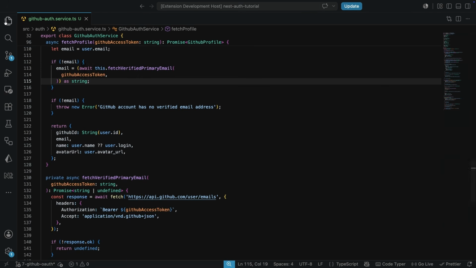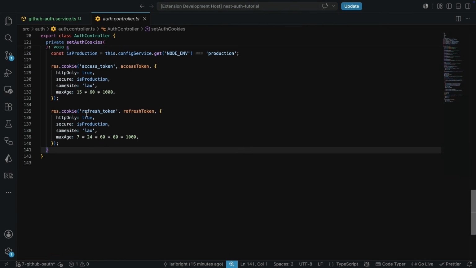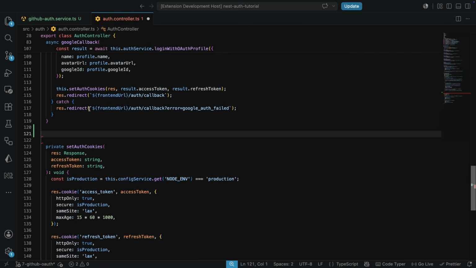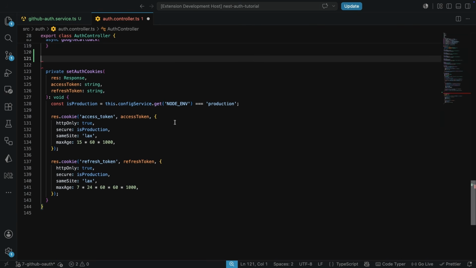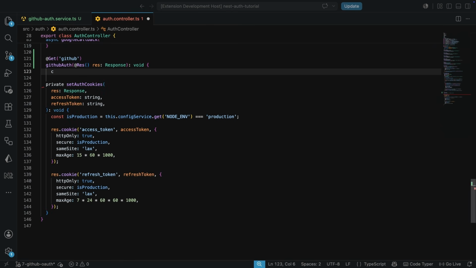So over here, this is the GitHub service. So let's come to the auth controller, and we need to register the endpoint for GitHub just as we did for Google. So this first one here is get GitHub, so /auth/github is going to come to this route handler. And here we're going to have the GitHub auth. We're going to get the response of type Response, and we're going to return void. So first we're going to get the state. State is equal to this.githubAuthService.generateState.